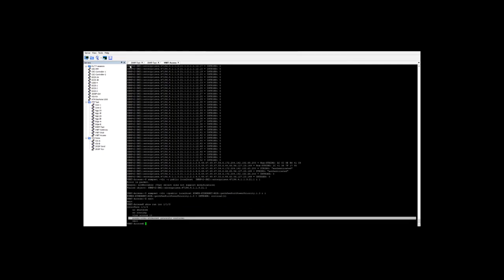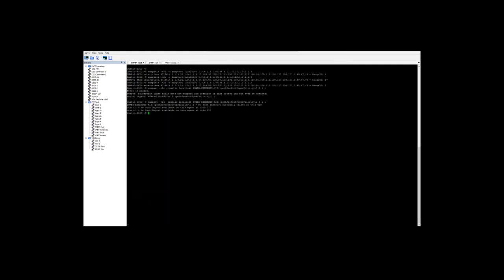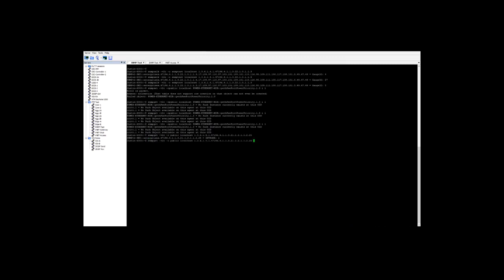Going back to the other switch here, let's take a look at port security. What I can do here is, let's first run a get. Oops, I didn't want that one. I wanted the one that I copied. I'm going to run a get on this OID. This is running port security for port 25. You can see that it's set to 1.